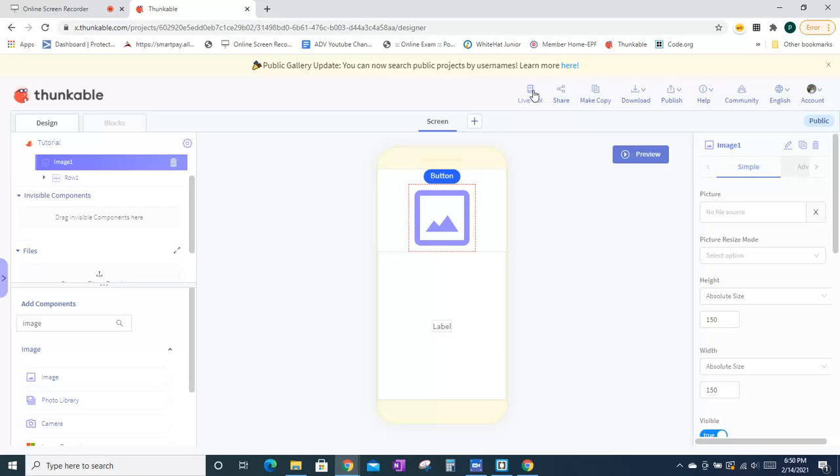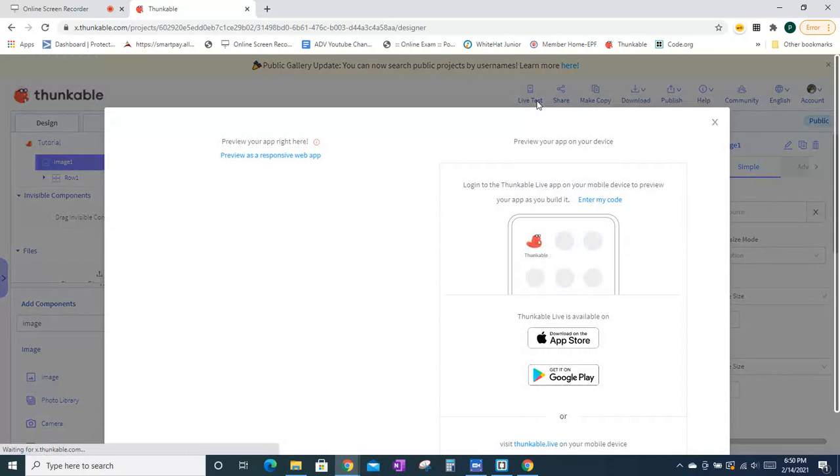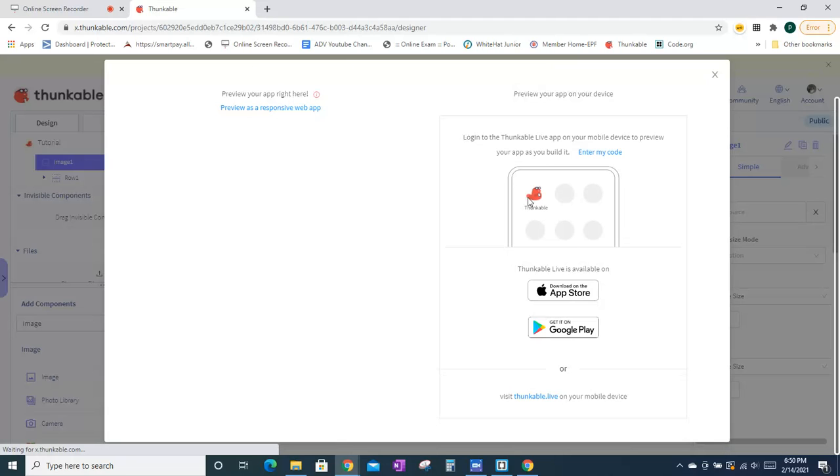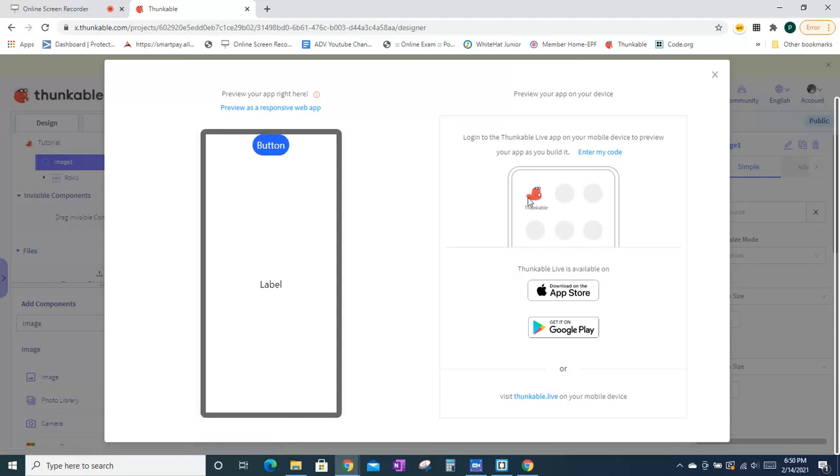And at the top, there are these many things. Live test is also basically a way of previewing, but it comes in a neater way, and you can also preview it on your mobile. For that you have to install the Thunkable Live app, and then you can do it. Then you can view it only there. If you start it, you have to click on enter my code. You'll get your code, and then you have to enter it in the app.